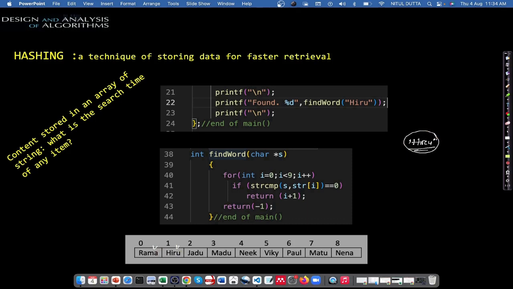So for that, we are writing a small code segment to find the given word. Say star s is a pointer that points to the given string, and for each and every element in the array, we will compare the given string Hiru with the elements stored in the array. Once we have a match, that means Hiru and the word stored in the array are matched, and it is considered as the content is found.